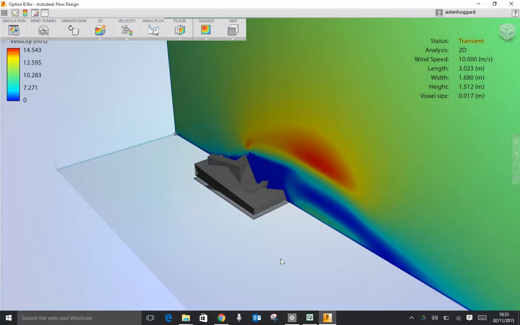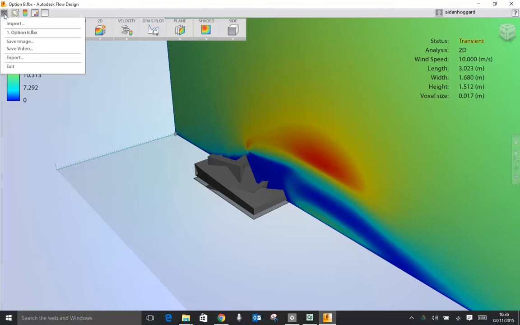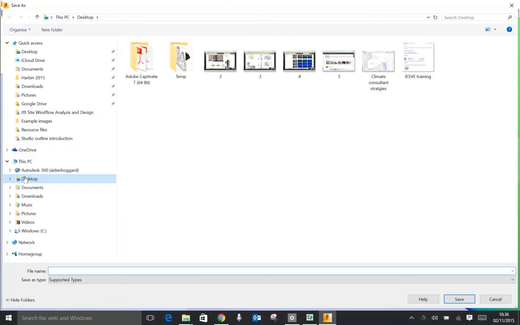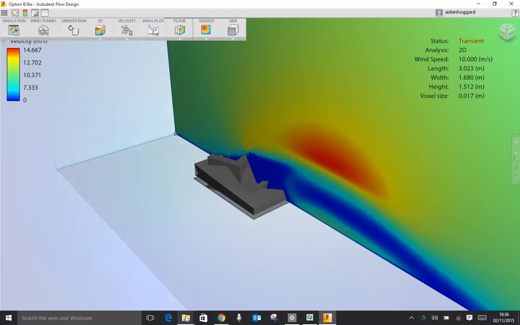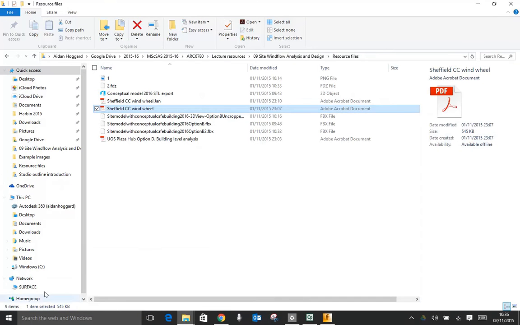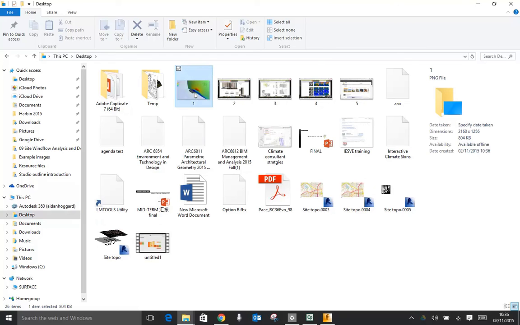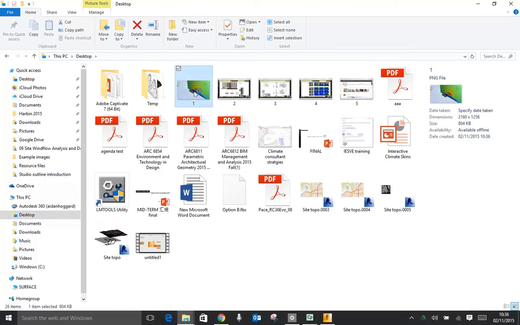Right, I'm going to show you some of the tools in Flow Design. It's definitely a piece of software that you will benefit from having a bit of practice yourself. Okay, let's go through some of the controls. So your first option, File, lets you save an image or save a video. So save image. I'll just put this on the desktop. Okay, that will just save. I'll just view that. So it will just save out an image of what was on the screen.